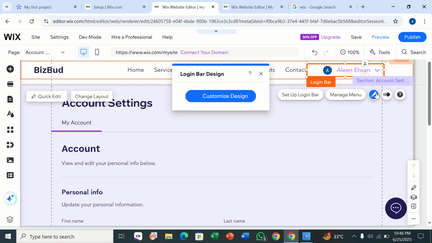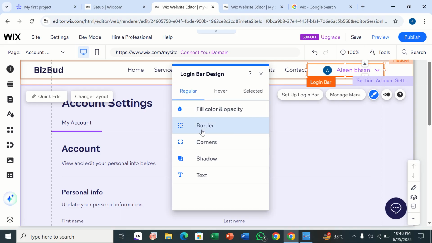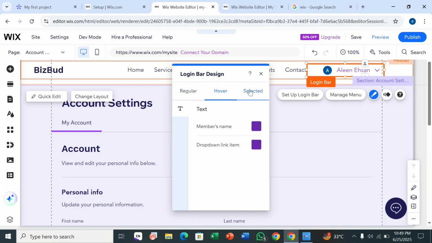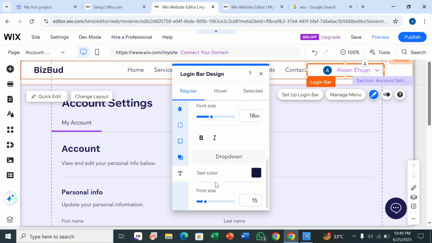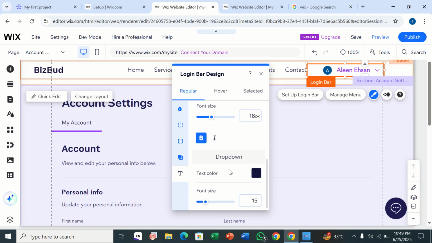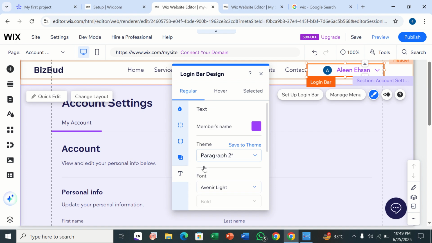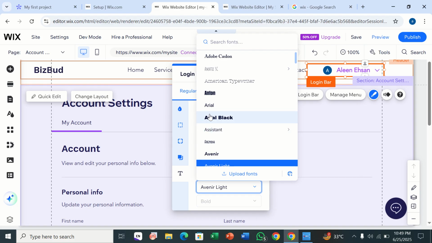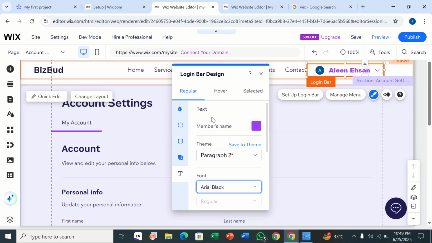Here you can also change the design. Let's just say if you want more buttons, you can also choose these. If you want it to be on hover or selected, you can also, you see there are so many options. You could use any one of these in order to increase the, let's just make it more bold, and I want to change the font. Let's just say the font is Arial Black. So this is how you're going to change it.